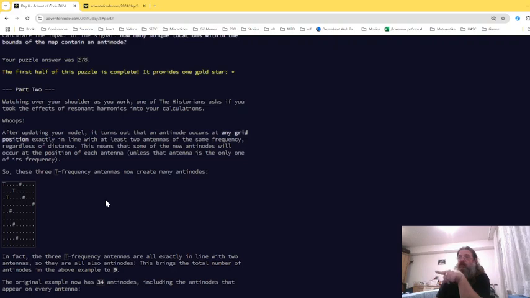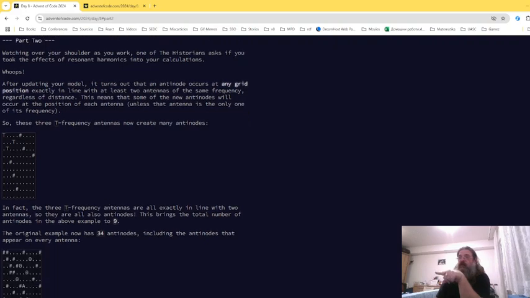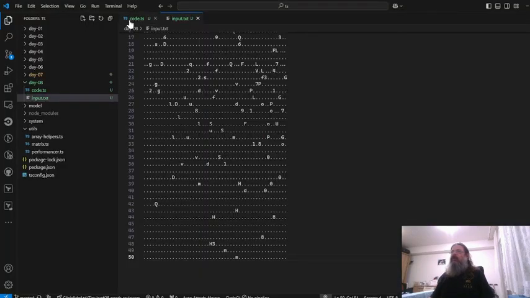And an additional thing, the three T-frequency antennas are all exactly in line with two antennas. So they're also antinodes. So this means that if we have a pair, the points of the pairs also count as antinodes. So we're going to need to use the same code, only a bit different.